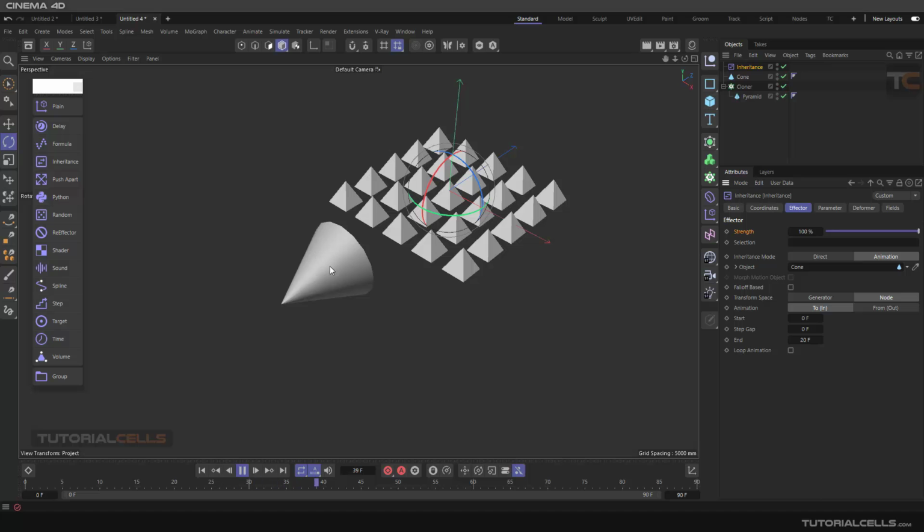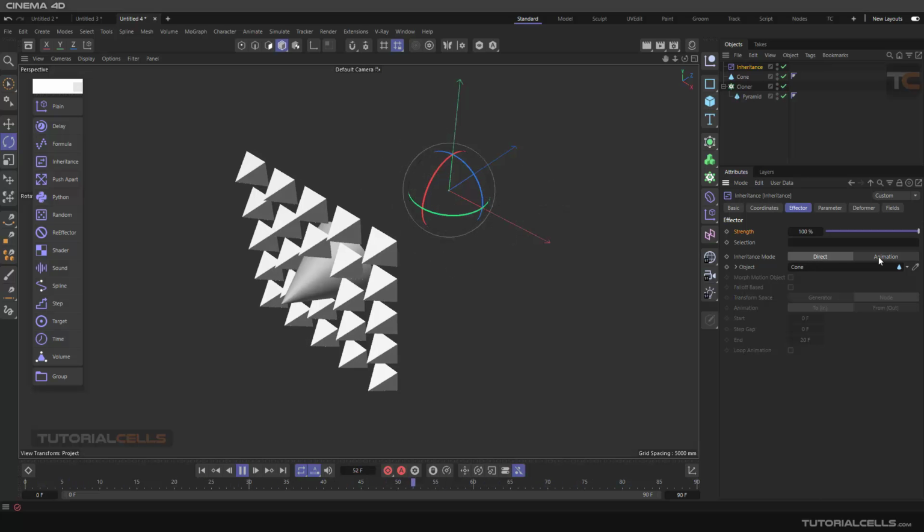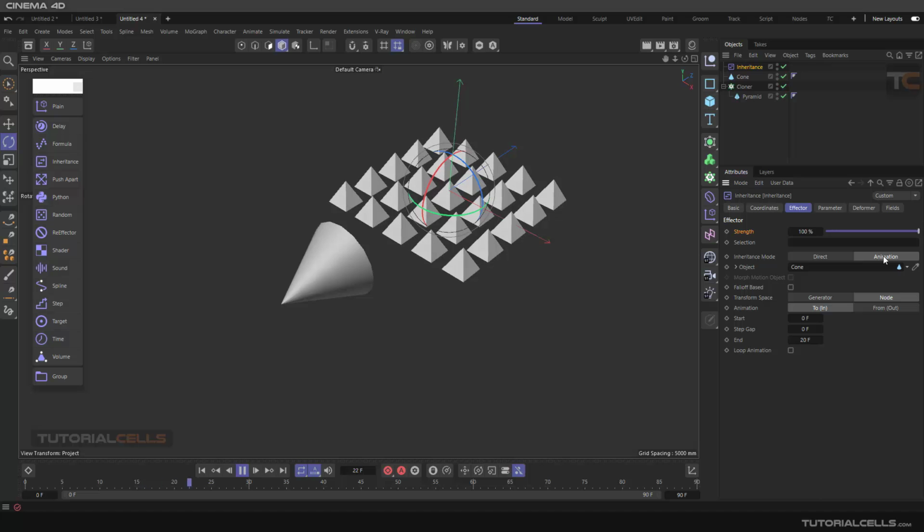Okay, so this is an animation. It inherits the animation of this object to the whole cloner. This is all animation, but the most useful inheritance mode is direct. You can change between direct and animation if you want. Okay, this is inheritance.